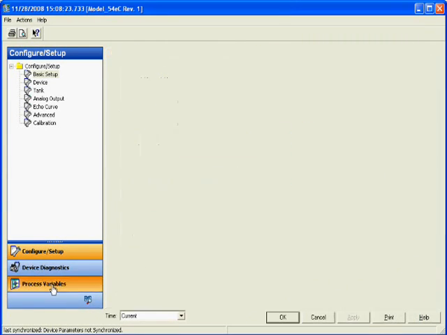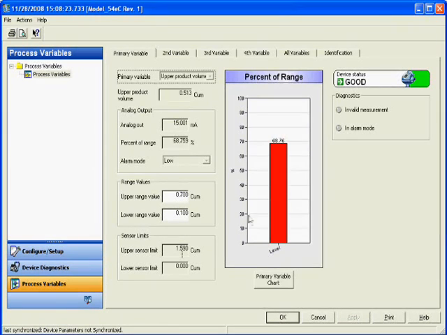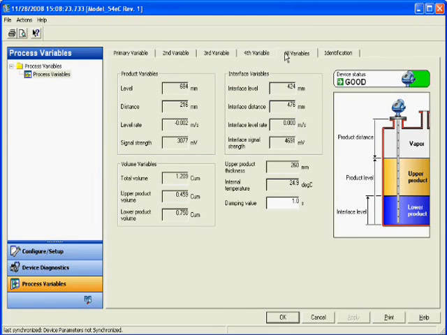Lastly, a function check. We click on process variables to monitor the measurement. The volume reading is responding. To see the level readings, we click on all variables. We can see the interface level and distance to the interface change. The image provided by the transmitter manufacturer illustrates how level and distance is related.